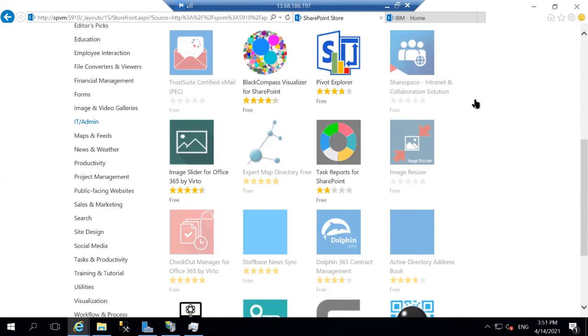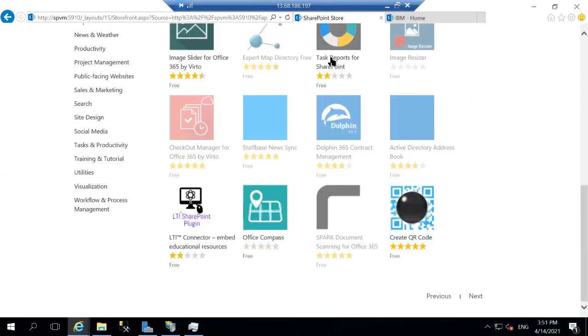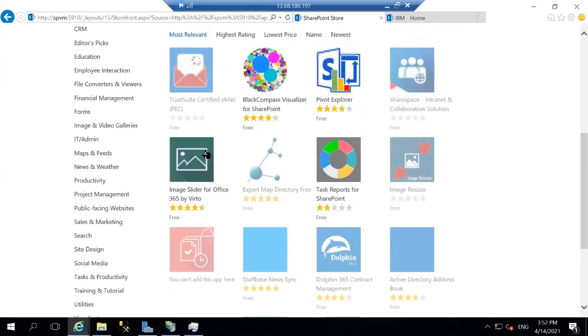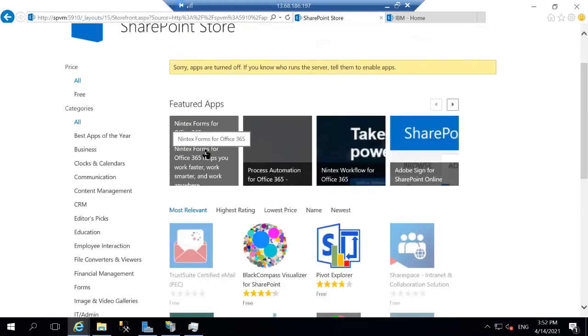So in SharePoint, you have an option. You can explore the marketplace and then you can take a decision whether any app is beneficial for your organization. Maybe you need this functionality which is not at all available for you.